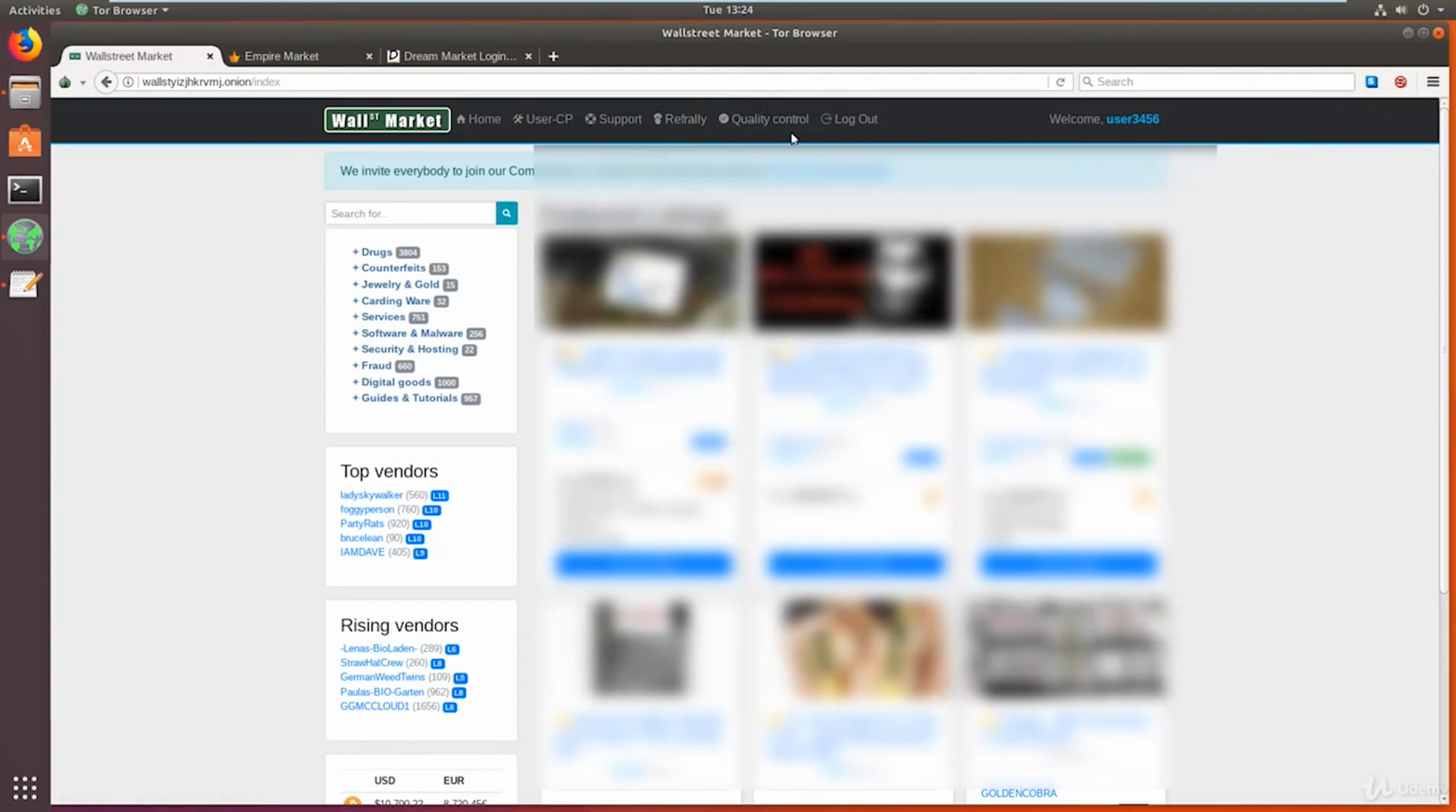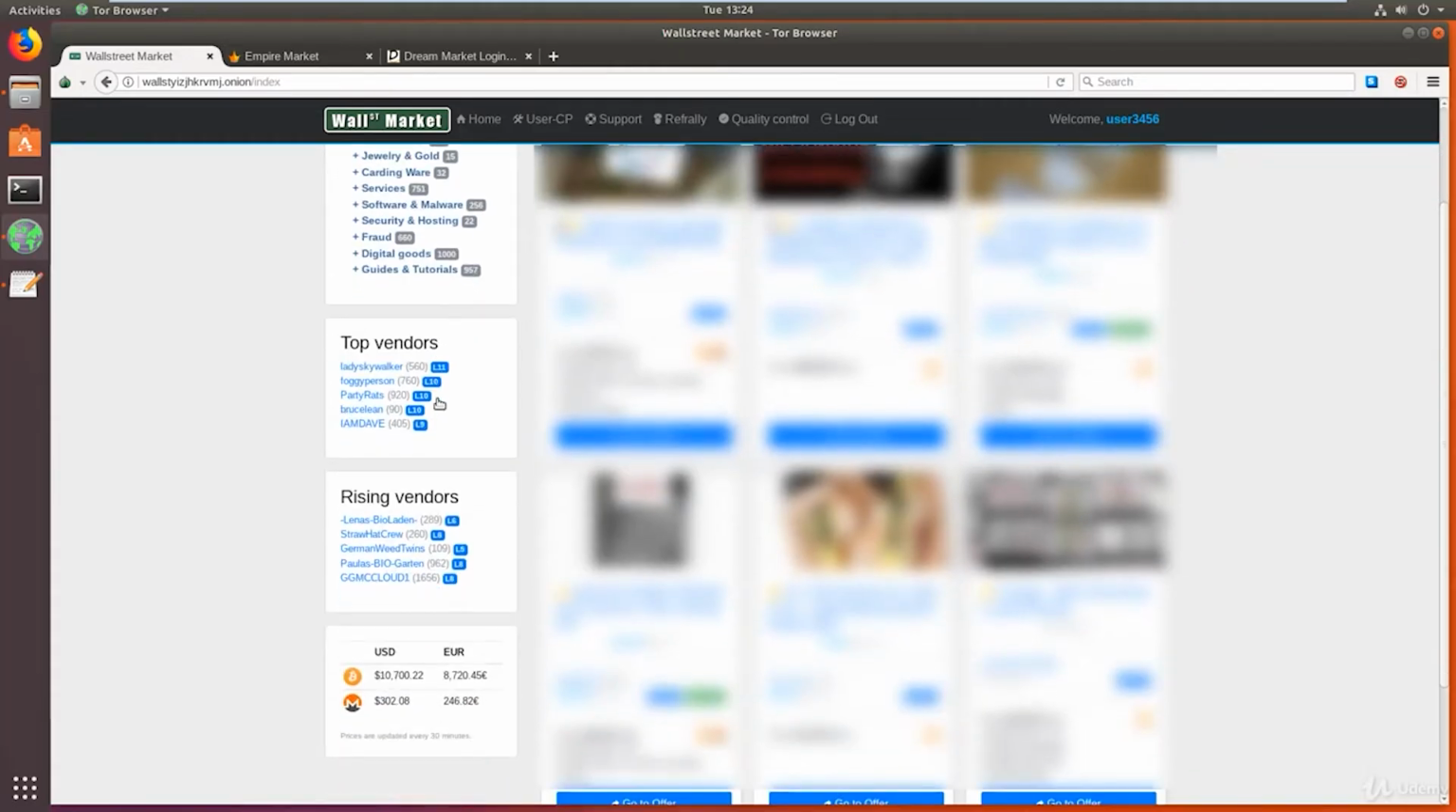And you also have your quality control page, and finally your logout button here that allows you to log out. Pretty self-explanatory. On your right, you have your featured listings. On your left here, you have the items sorted depending on what they are. So you have software and malware, for example. That's just an example there. You have guides and tutorials, those being probably the most on the fringe of legality.